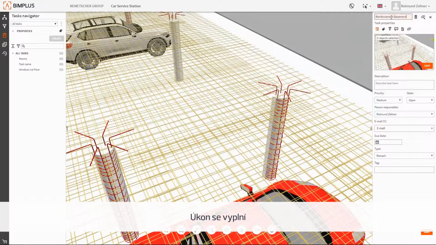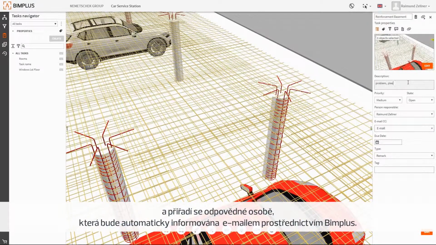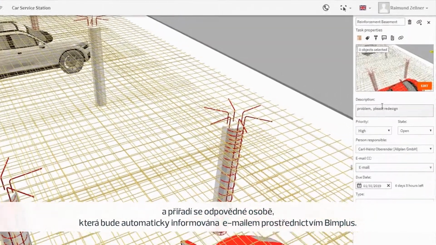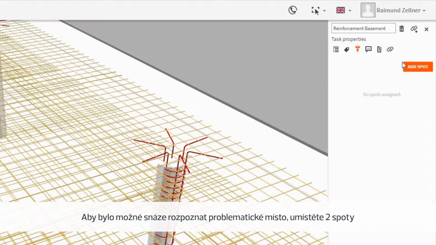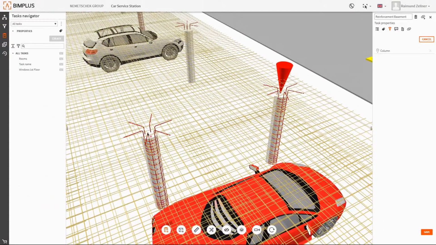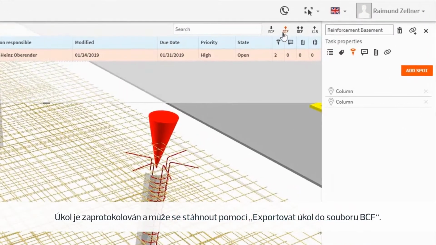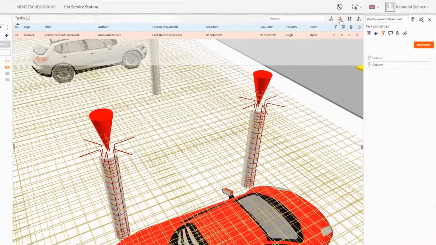The task is filled in accordingly and assigned to the responsible person, who is automatically informed via email by Bimplus. To make the problem area easier to recognise, position 2 pins. And save the task. The task is logged and can be downloaded via the function Export Task to BCF file.